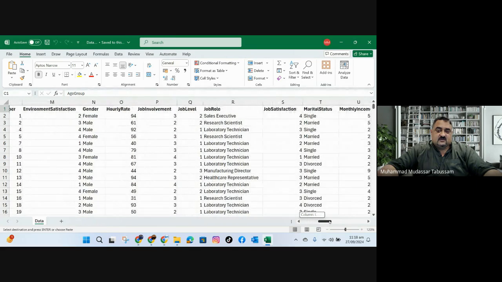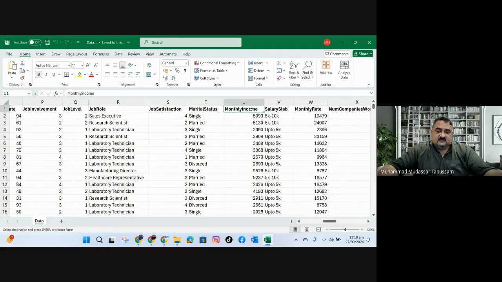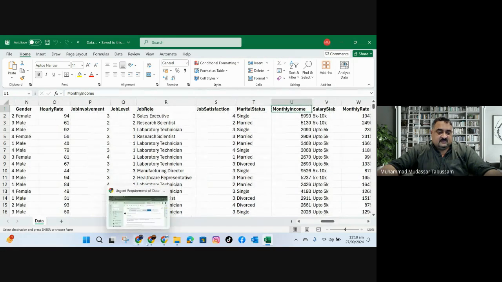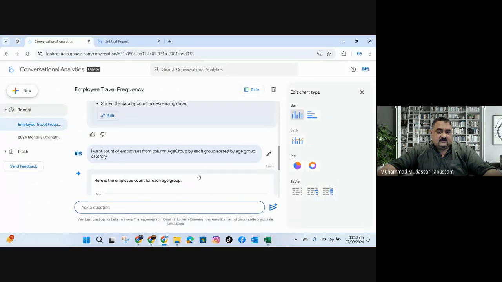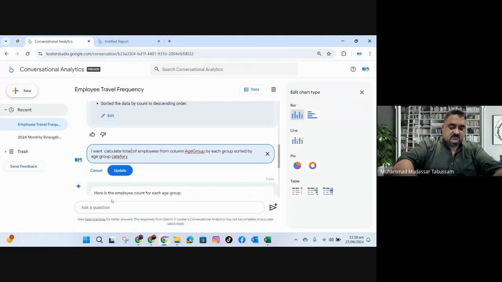I want to calculate income, monthly income. Here it is. Copy. I go, and write here again. I want to, let me change this. I want to calculate total income of employees by group wise. So I'll change it. I've changed the question.